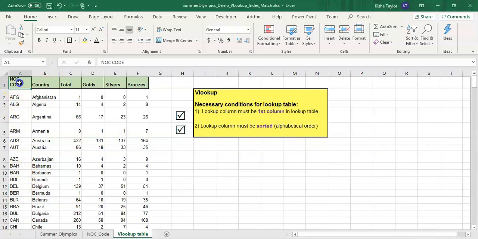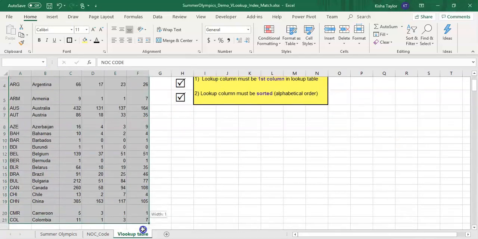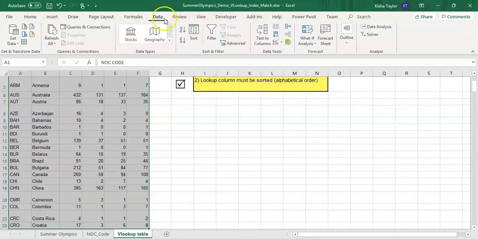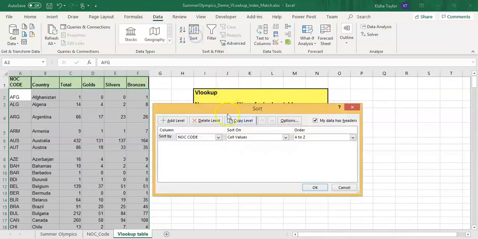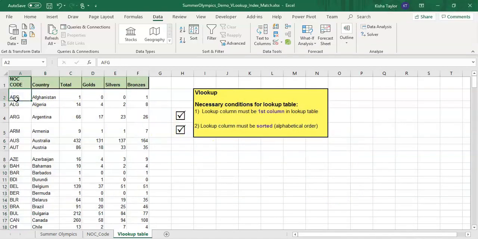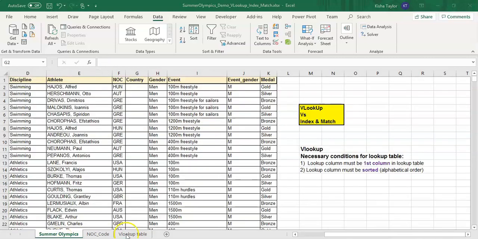Let me just quickly go through how one would sort this. I've already done it, but you would block the entire table. You would just keep going down, all the way down. And you'd go into Data. That's the menu item you'd select, and you click on Sort. And then of course you need to make sure that under Sort by, it's sorted by the NOC code, and your order by, and you click OK. So that's how you would have done it, but I already did that. Okay, great.